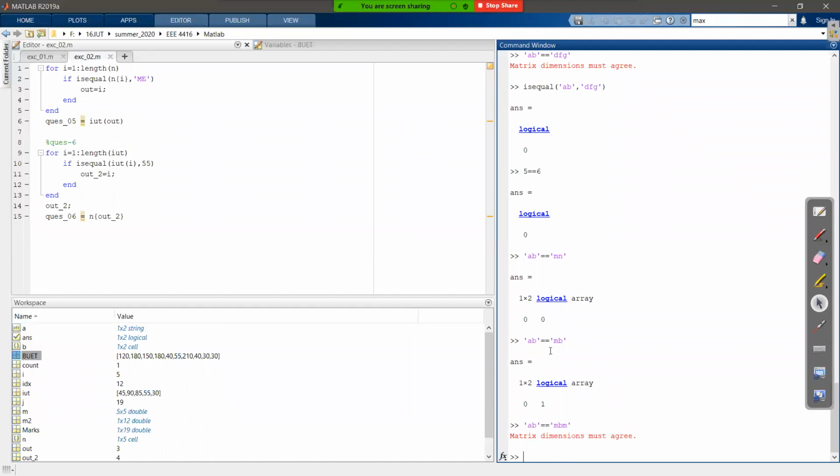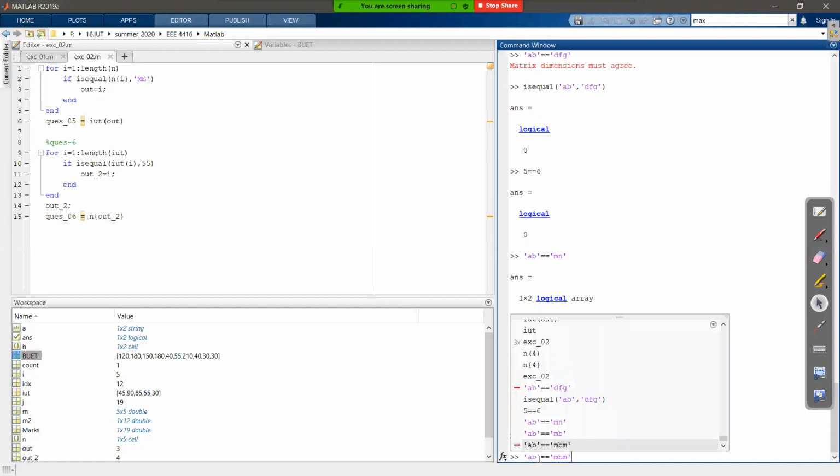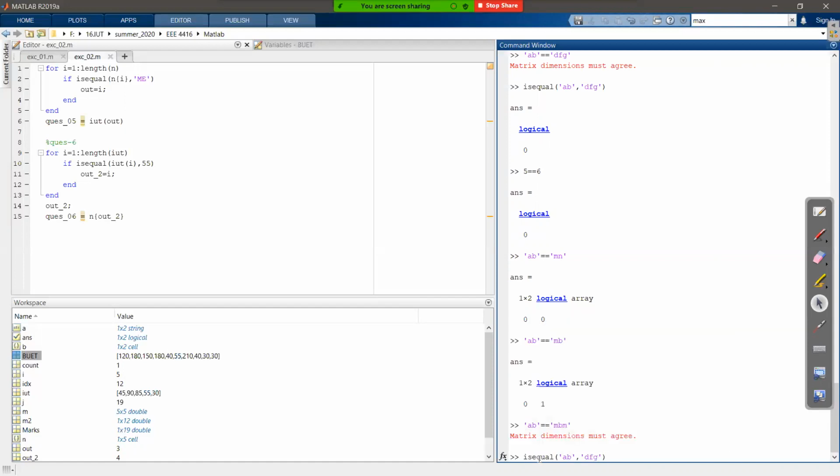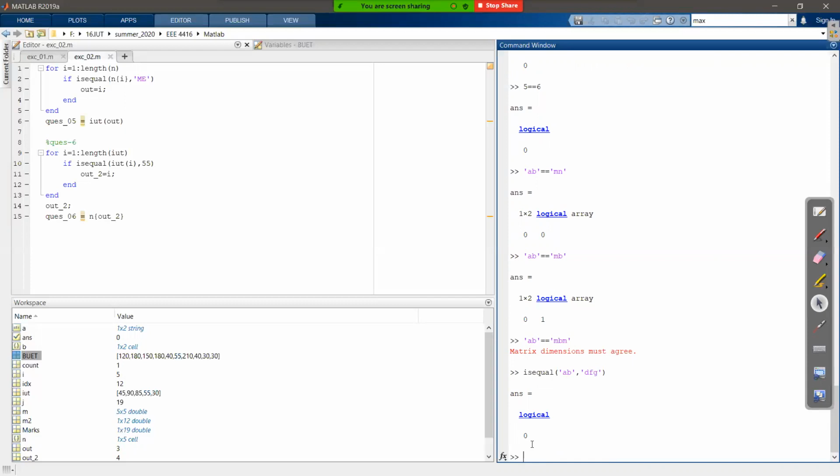That means when we are using this double equal sign to check whether both sides are equal or not, this side and this side have to be equal in size. When you are using a numeric array, that's not a problem. But when you are using a character array, that is actually a problem. So whenever you are using a character array, you cannot use the double equal sign. What you can use is isequal. If they are not equal size, then it is okay. It will just give me a 0.